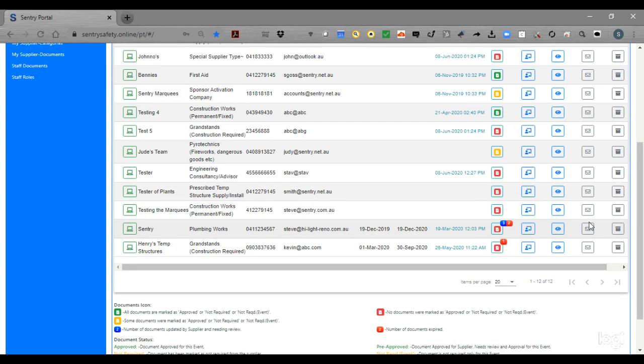So let's get into a bit of detail. Just to explain the colour coding here, green squares tell me that all the documentation requirements for this particular supplier have been dealt with. They've provided the documentation, or the documentation has been marked by you as no longer required. So uploading the documentation gives you the opportunity to review it, approve it, reject it, etc. And I'll show you that shortly.